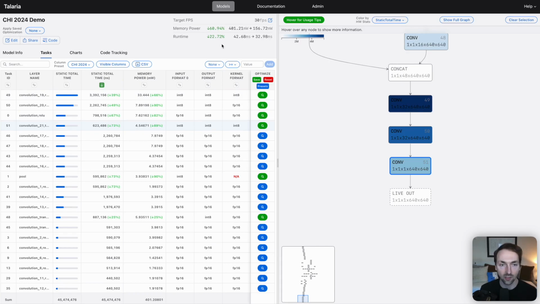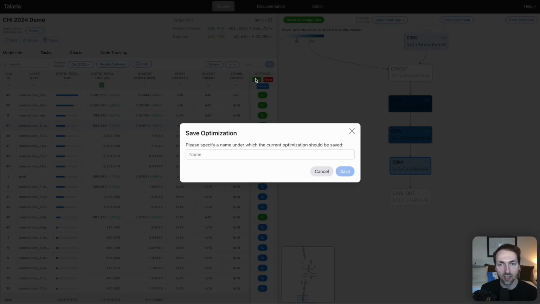So this is a great analysis, and I want to save this to come back to it later. So I'm going to click the Save button. It's going to prompt me for a name, so I'm going to name this analysis so that I can revisit it later and maybe show someone else on my team.